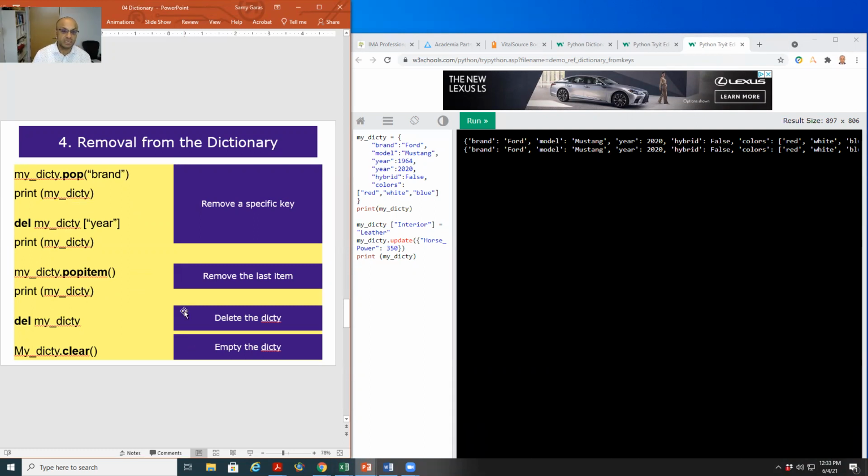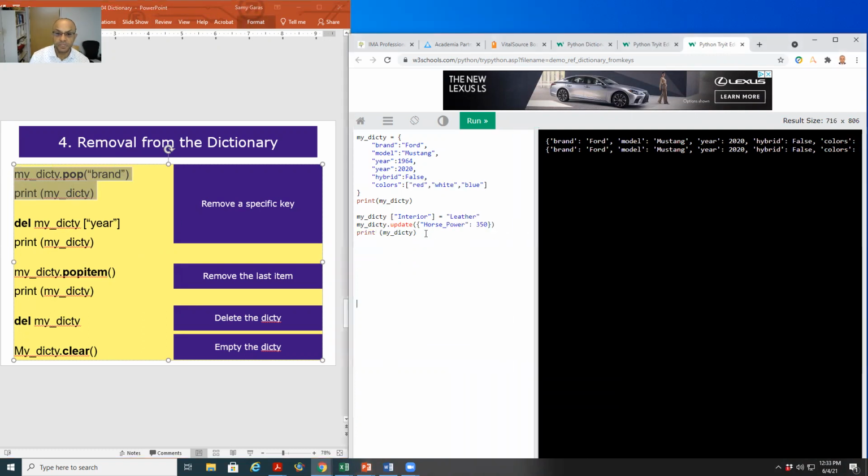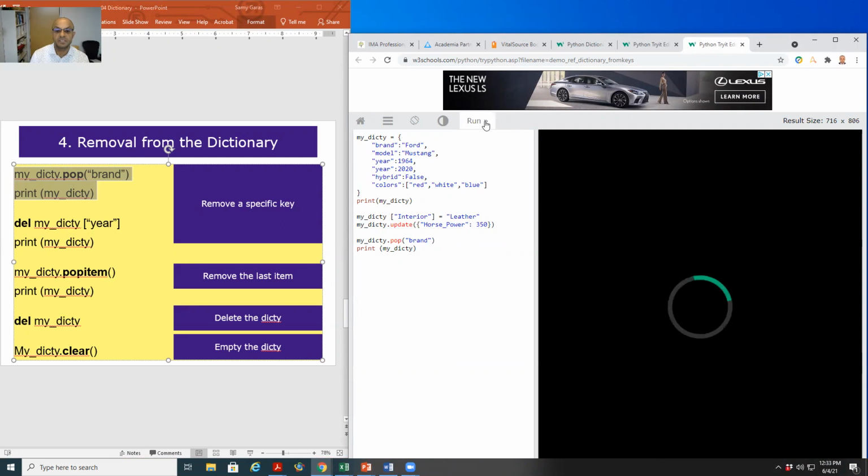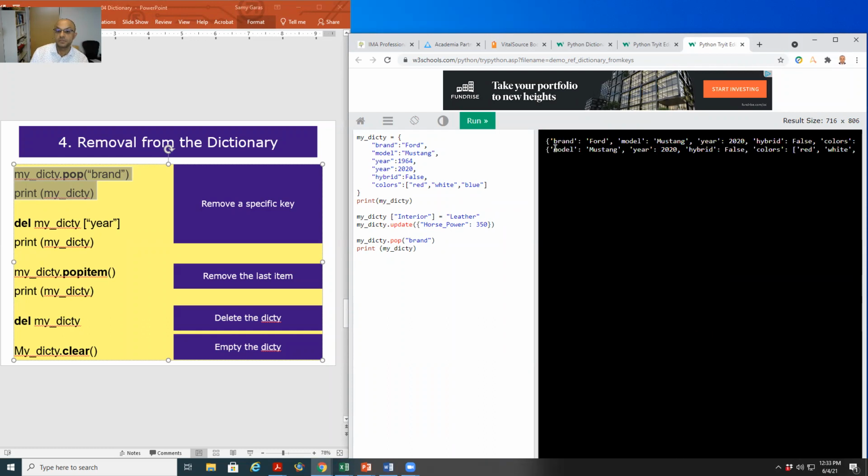So first of all, let us look at the first one, which is removing a specific key. How can I remove a specific key? I can use pop. So after I created all the variables, I'm gonna start to delete some of them. So here I will say, delete the first key, which is brand, and show me the dictionary after the deletion. So here the original dictionary has brand at the beginning, but the new one starts with model, which means that brand has been deleted.